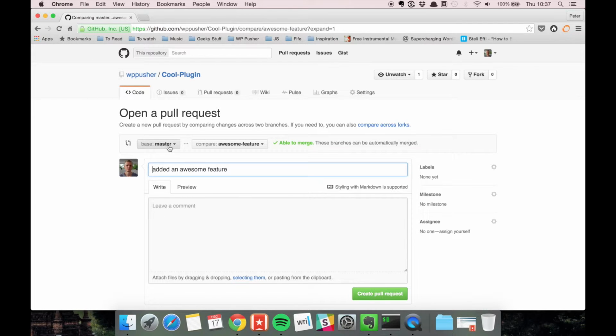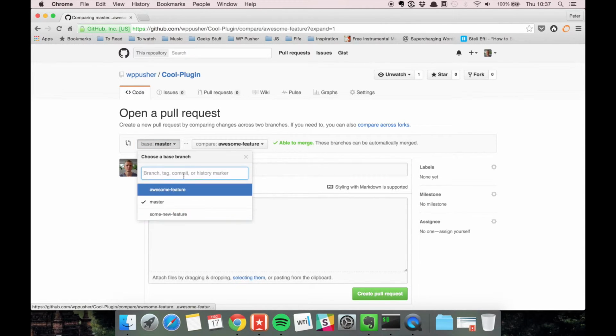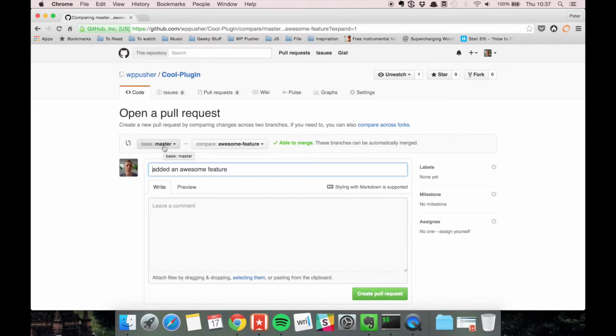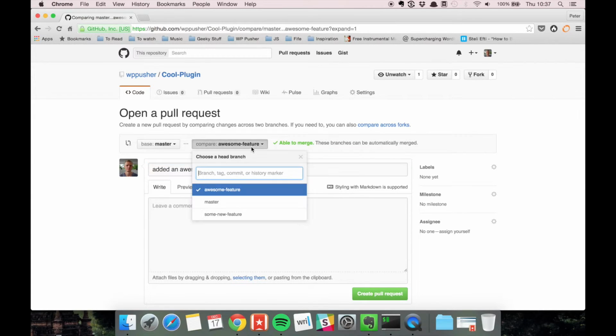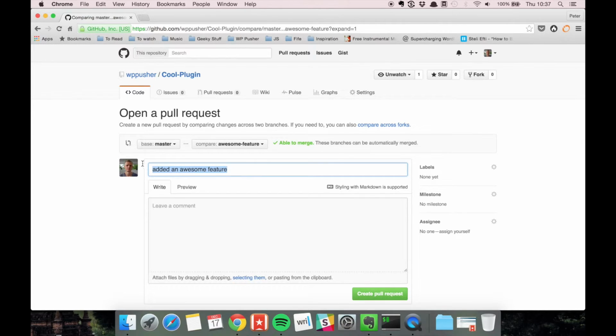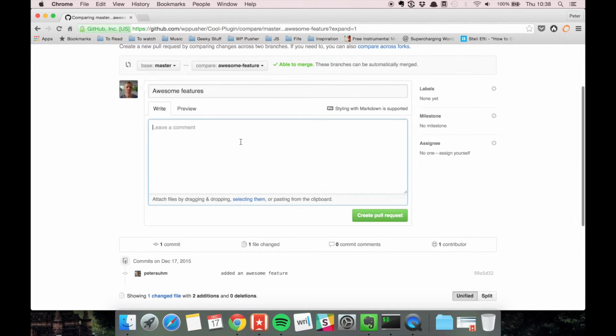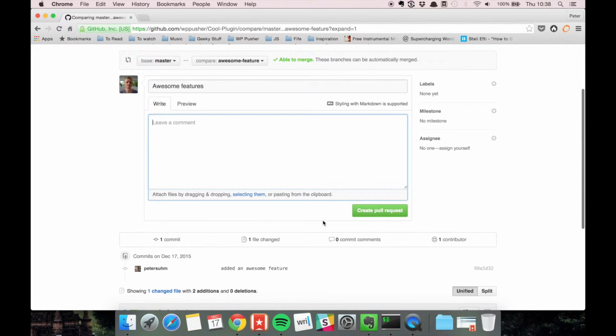In this part, where we open a pull request, we can decide what our base branch is and which branch we want to compare with. In this case it already pre-selected master, and that's also what we want to use as our base branch. We want to compare it against the awesome feature branch. Here it's just going to add the description from the latest commit, and I think we can come up with something better. Let's call the pull request awesome features and pretend like there were more than one feature. Then we could write a description if we wanted to, and down here we have the diff. Now we can create our pull request.